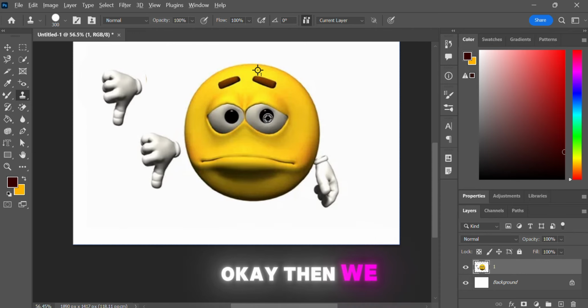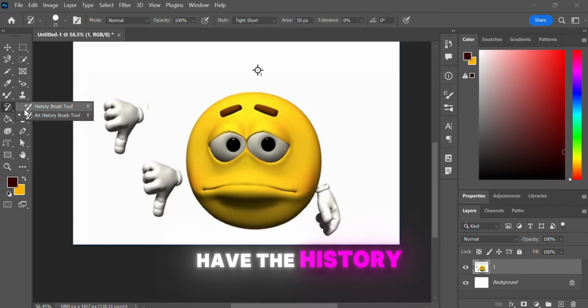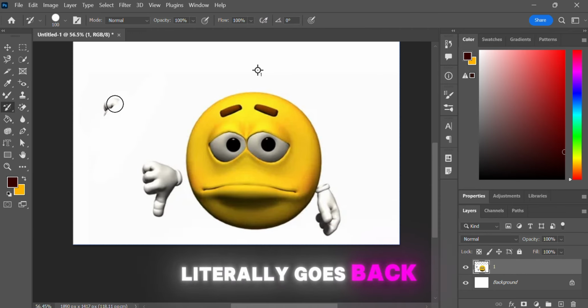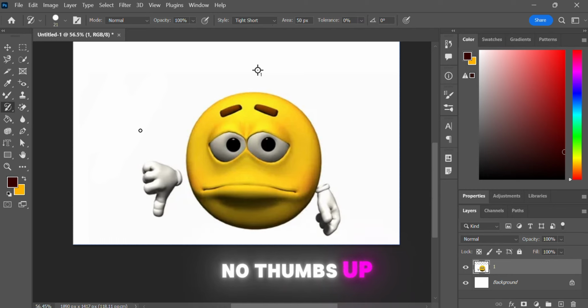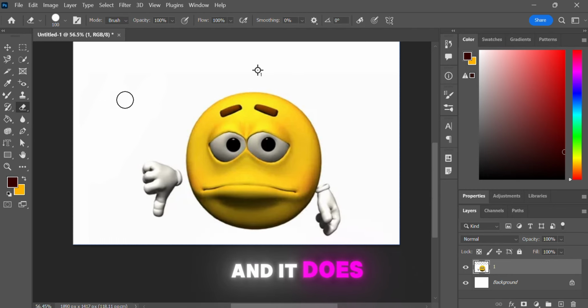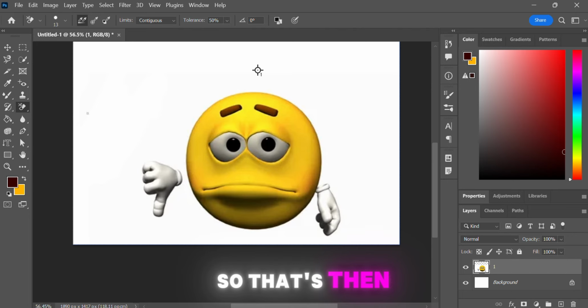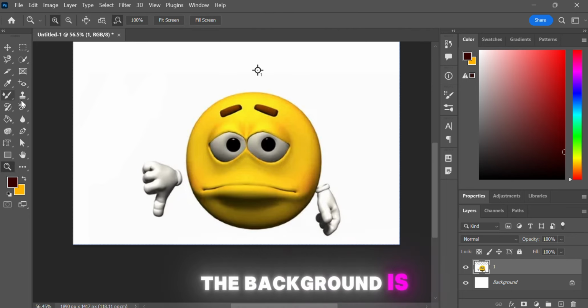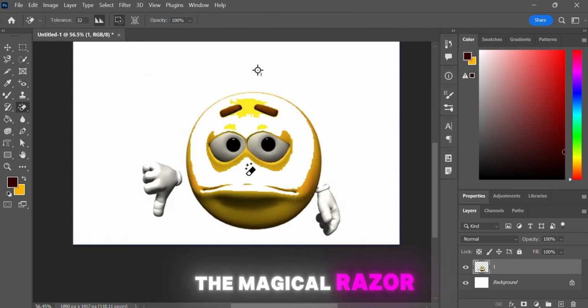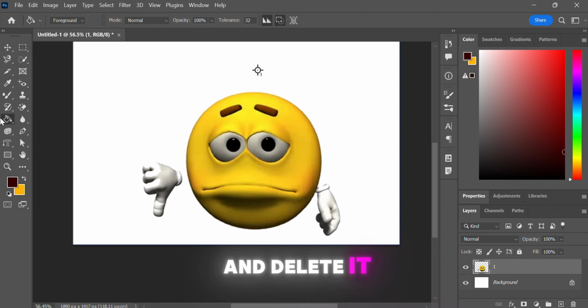Okay. Then we have the history brush. The history brush literally goes back in time. Like there was no thumbs up down here, and it does now. So then there's the eraser, then there's the background eraser, same thing. Then there's the magical eraser that selects something and deletes it immediately.